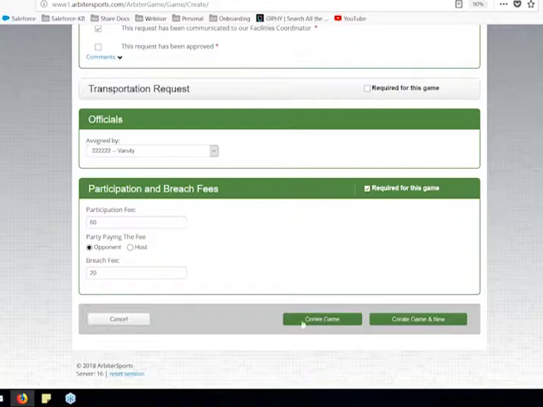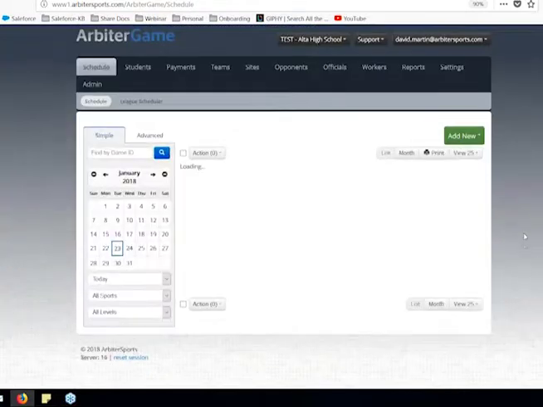So we've set up our game. We can go ahead and create game, or we can create game anew. The create game anew would actually leave me on this screen, but I'm going to choose create game, and that's going to give me the opportunity to look at my game.